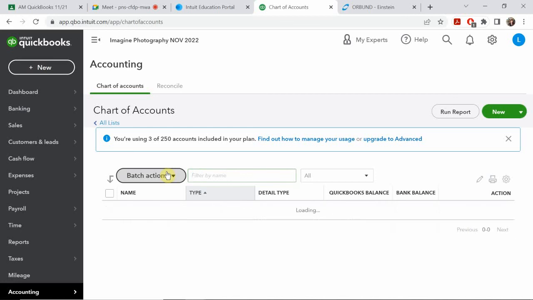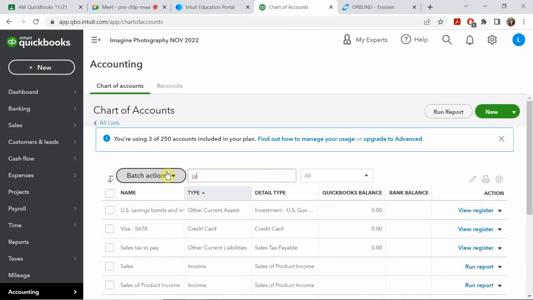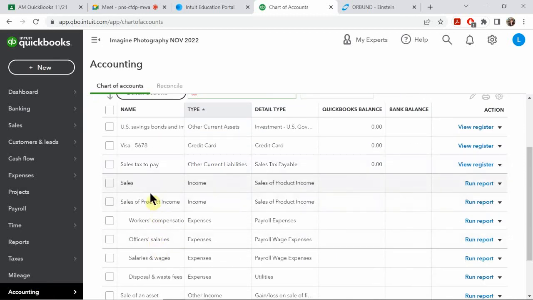Let me go ahead and look up that sales real quick. So you've got sales and sales of product income. In this case, that's the same thing. A sale, whether it comes from product income or from services, I already have a service account for service income. So why do I need to have a regular sales account?